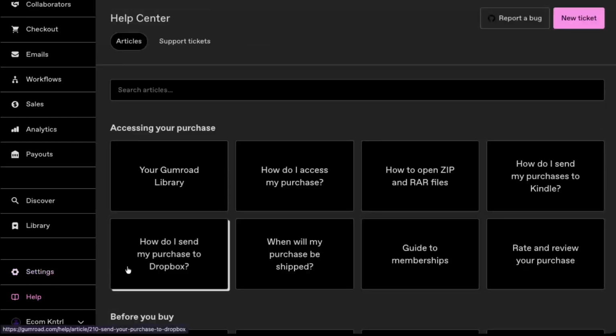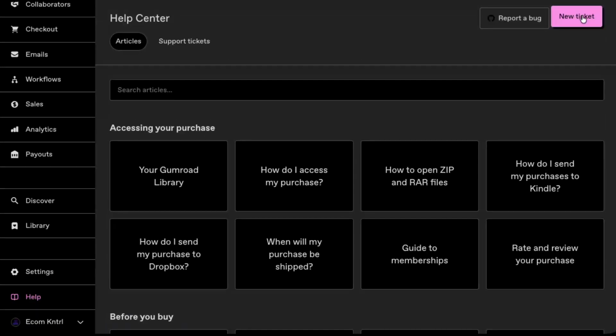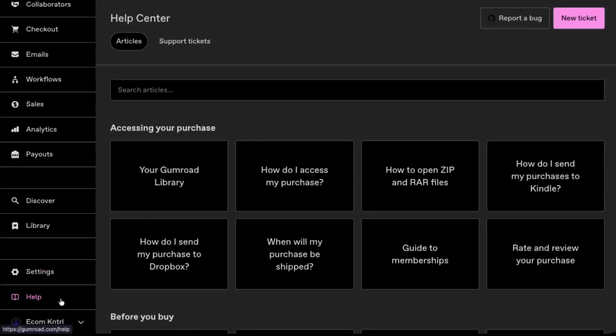Finally, at the very bottom, click on your profile. From there, you can log out, access affiliate options, or view your profile. And that's pretty much how to use Gumroad.